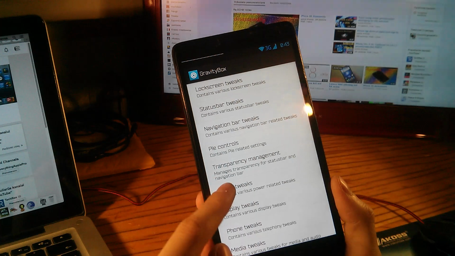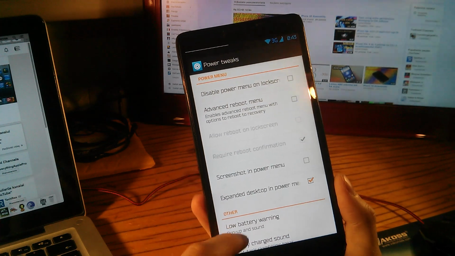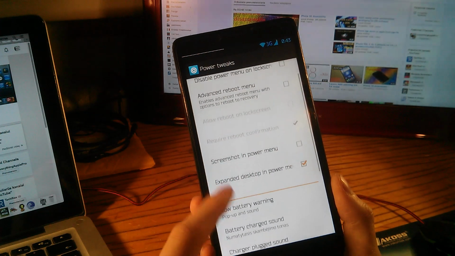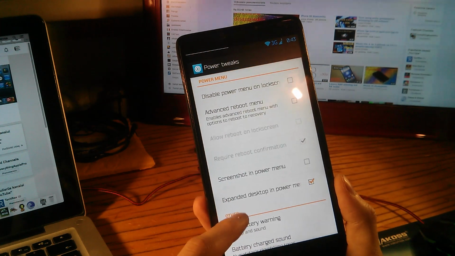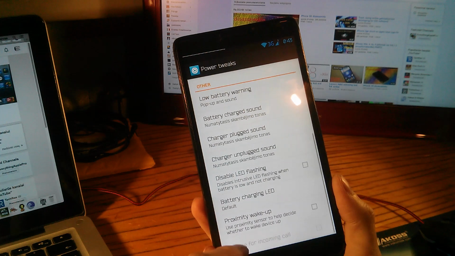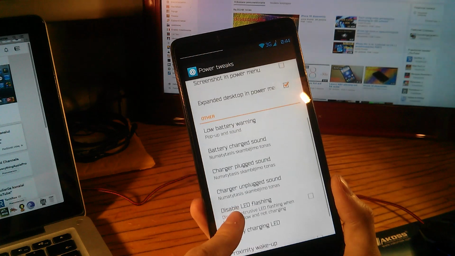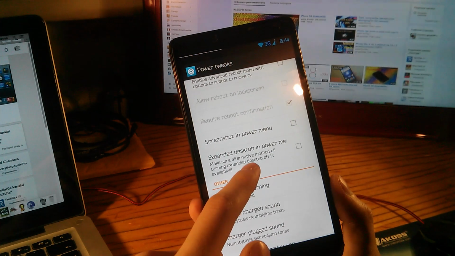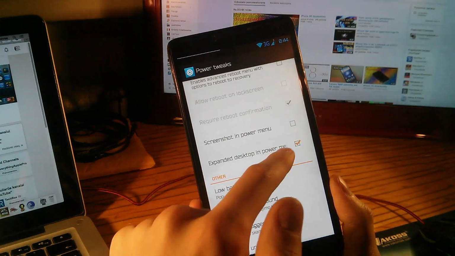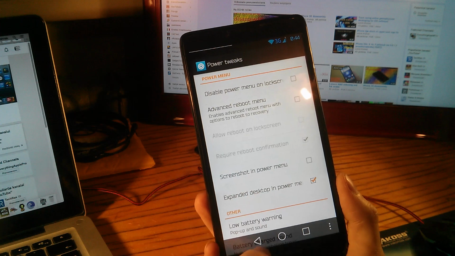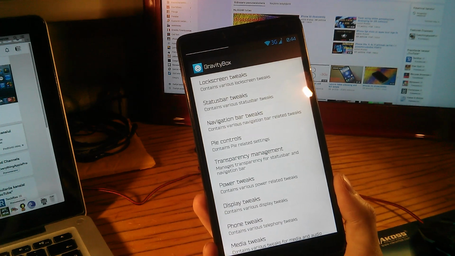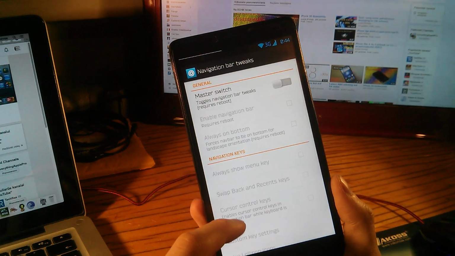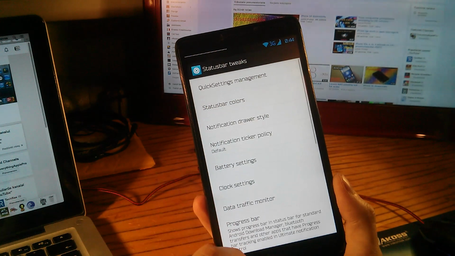I used power tweaks. Here it is. You should check this one. But the most important tweaks are navigation bar tweaks. Oh, sorry, status bar tweaks.